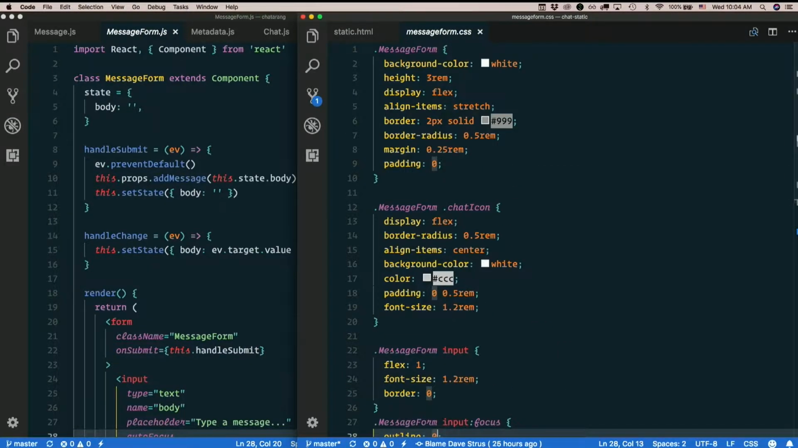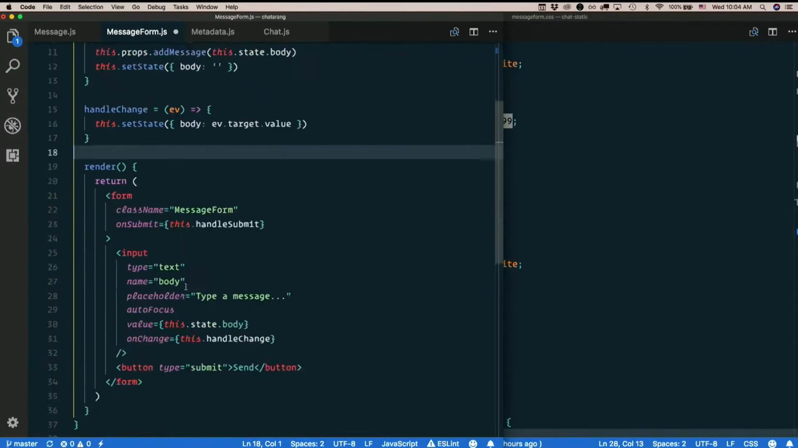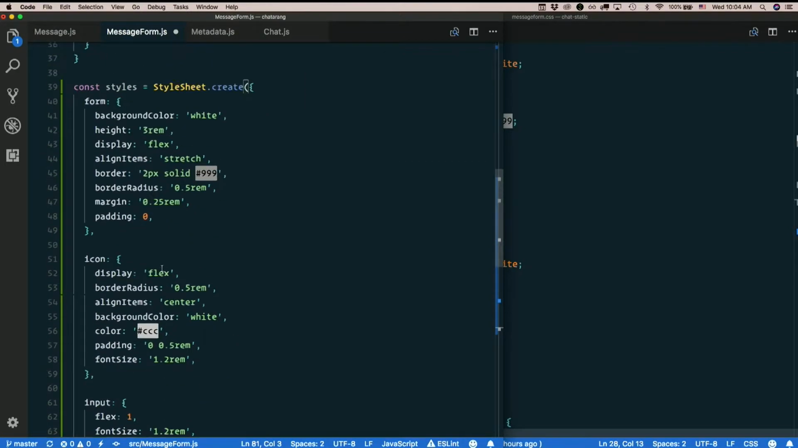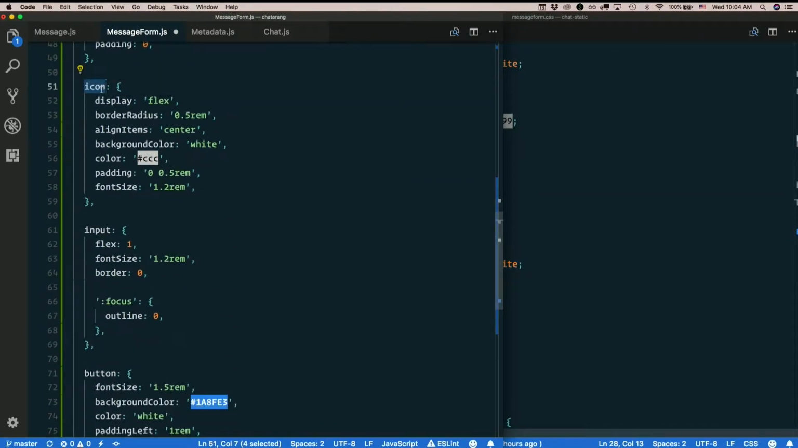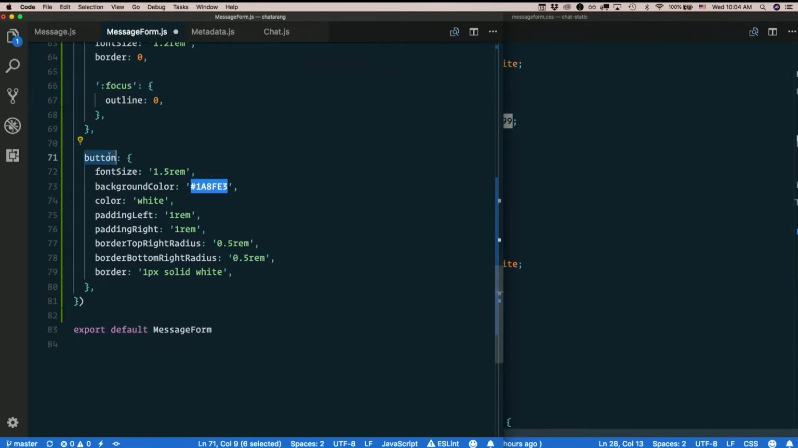So we are going to need Aphrodite. So I'll import that at the top. So then our rules are going to be created with stylesheet.create because they're going to create actual CSS classes. Here they are. I'll copy and paste this entire component when I'm done. So there they are. We style the form. We style the div that contains the icon. We style the input, and that's the one that has the focus pseudo class on it. And then I'll style the button.